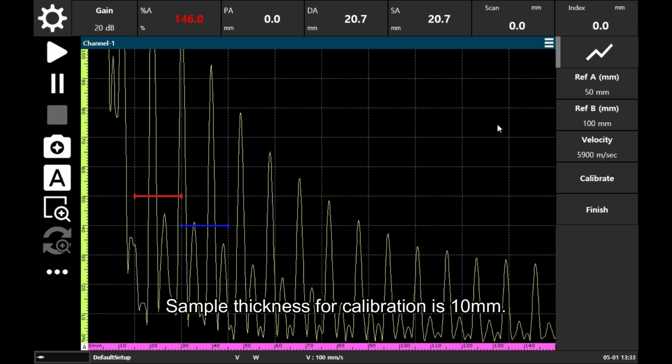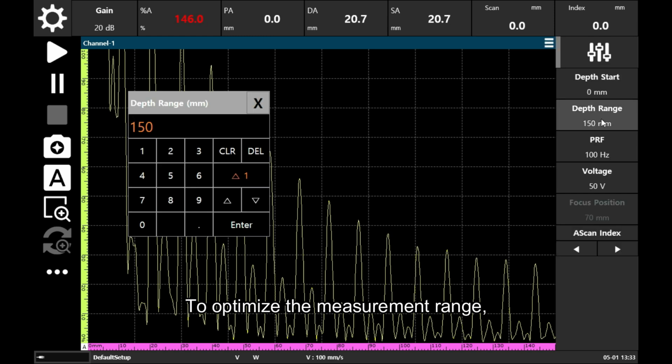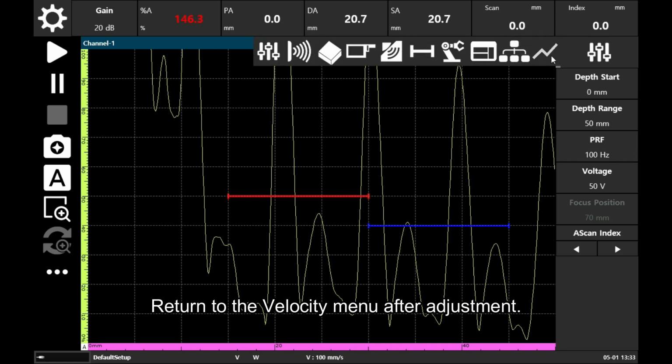Sample thickness for calibration is 10 mm. To optimize the measurement range, adjust the depth range to 50 mm. Return to the velocity menu after adjustment.